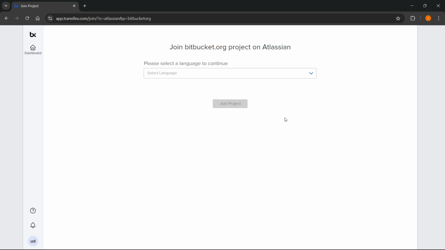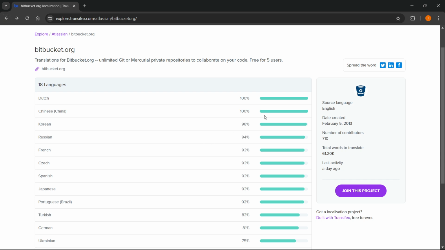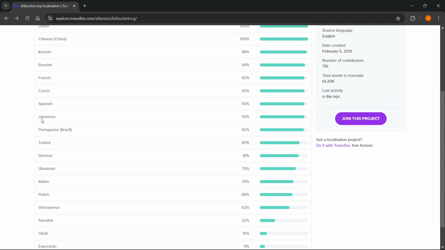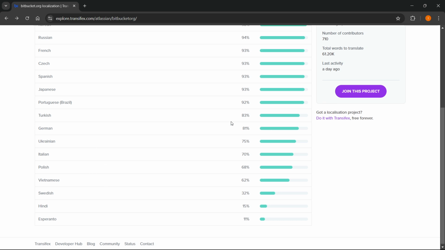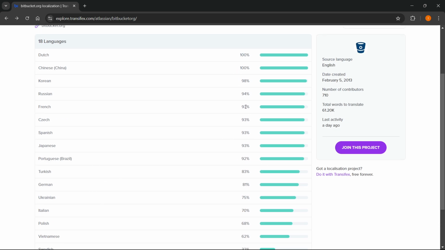Now, once you do that, log in and create an account, you'll have to put in your name and surname, and then what you'll be able to do is also select the languages you speak. Now, of course, if you want to help in a project, you'll have to speak a language which hasn't yet been completely translated. Now, as you can see, for me, I would have to know Italian, Polish, Vietnamese, or any of these that aren't 100% over here. Pretty much any besides Dutch and Chinese would do in this project.